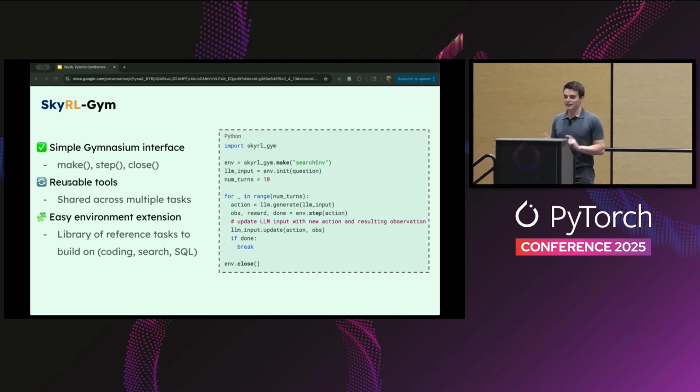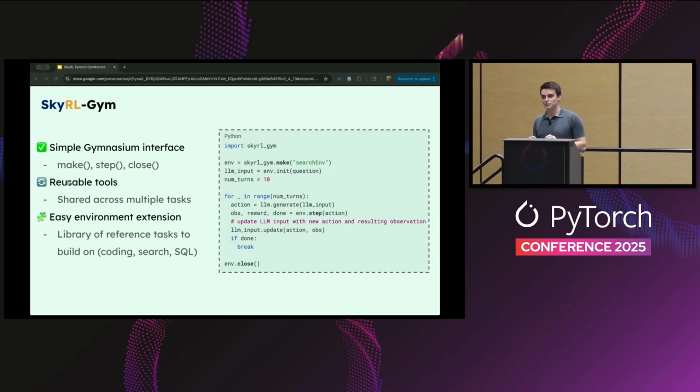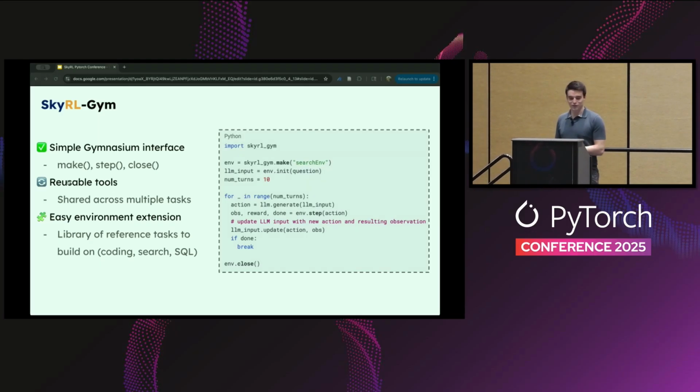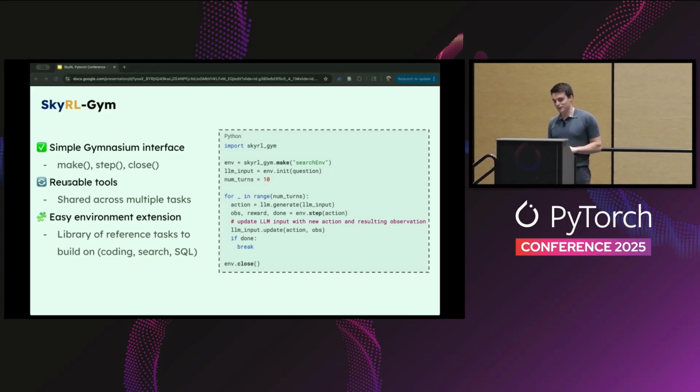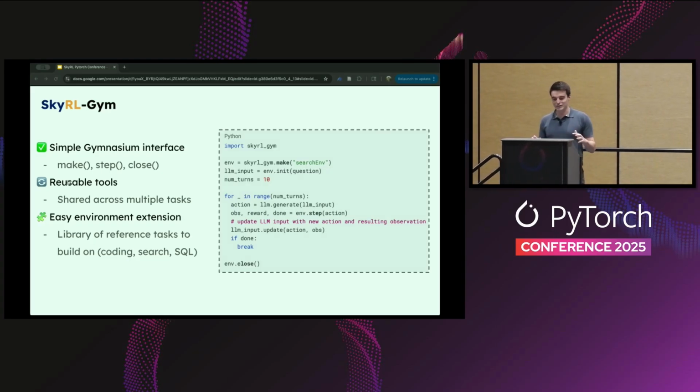I'd say one nice feature about the SkyRL gem is the concept of reusable tools, where if I've defined a search tool or a text-to-SQL tool, it's super easy for some new user to come and build their own task, but make use of that tool just within the framework. And also we have our own zoo of reference tasks to build on. So if you're working on something in the space of coding agent, search agent, SQL agent, these are things where the tooling is already implemented for you in SkyRL.